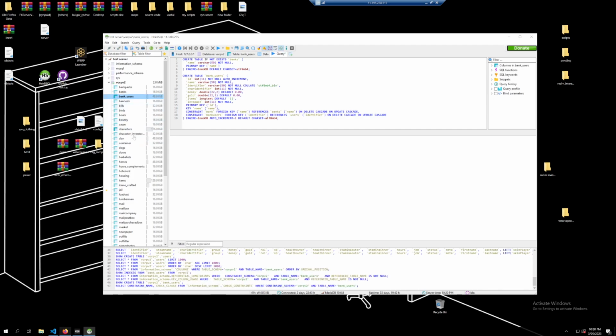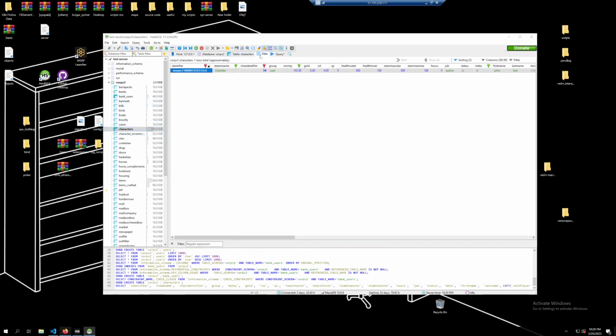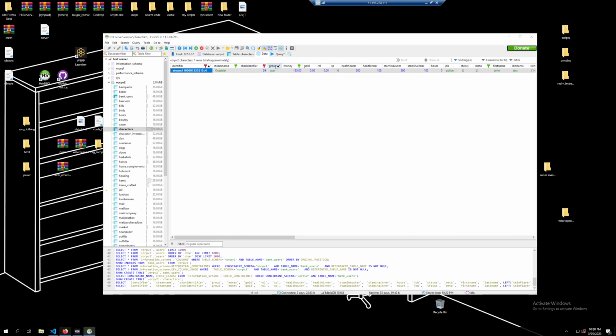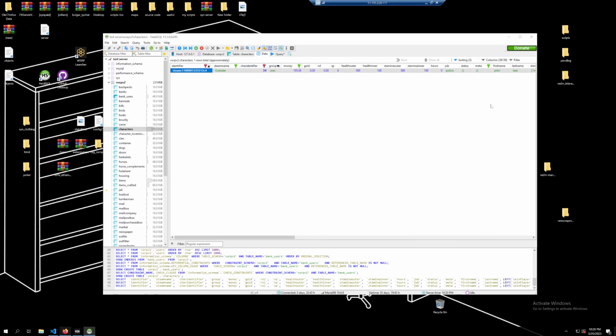So database, that's where you do your stuff. And then you have the characters, right? You have to click data so you can see all your stuff. You can see the group, that's most important. And then you have the jobs. And then you have names. This is a Steam ID. Char identifier is a unique identifier, which makes it so that you can create more characters and have a unique ID.